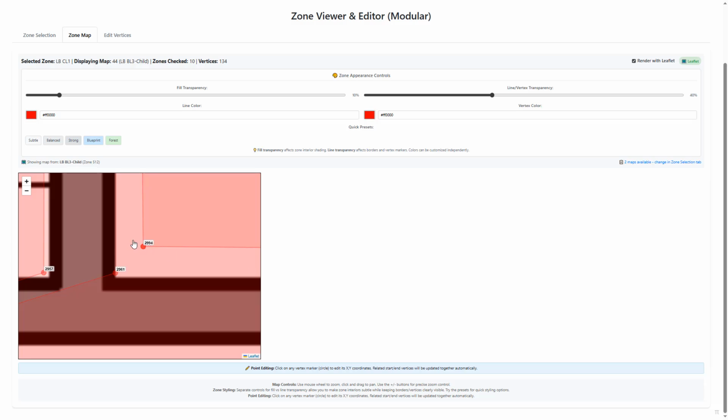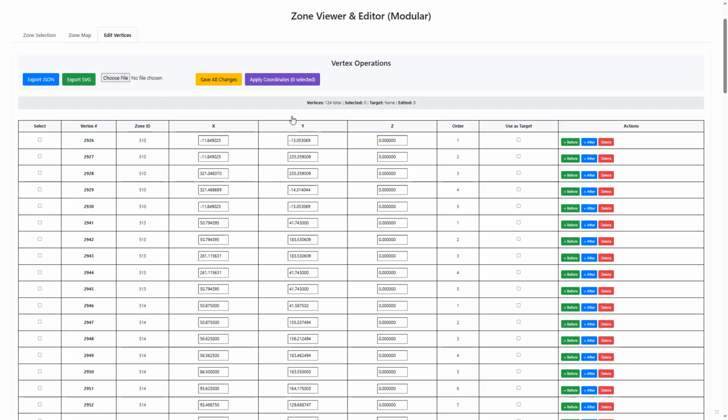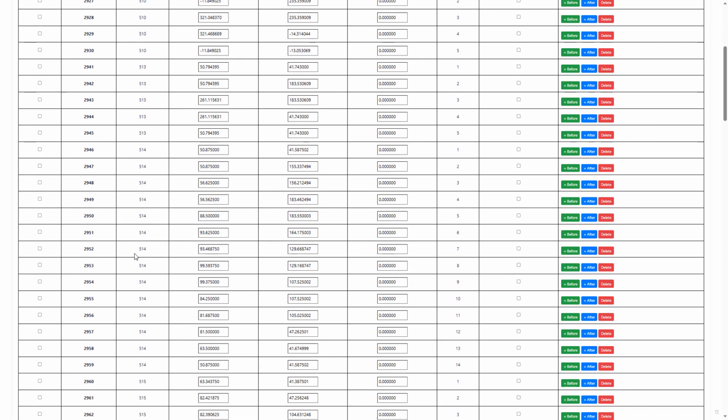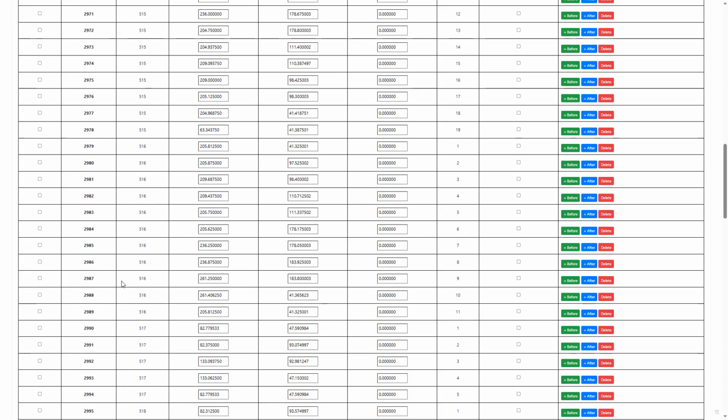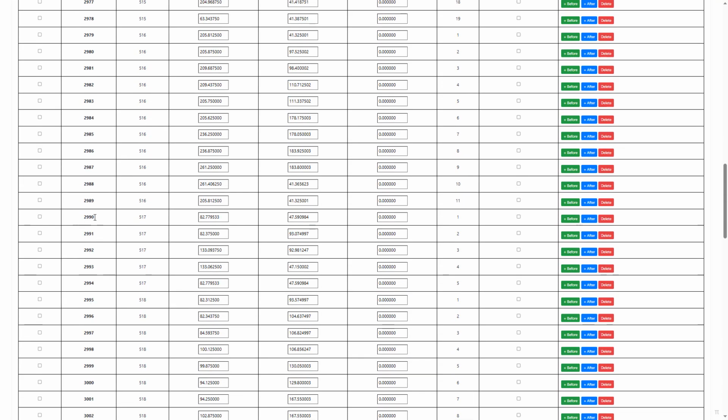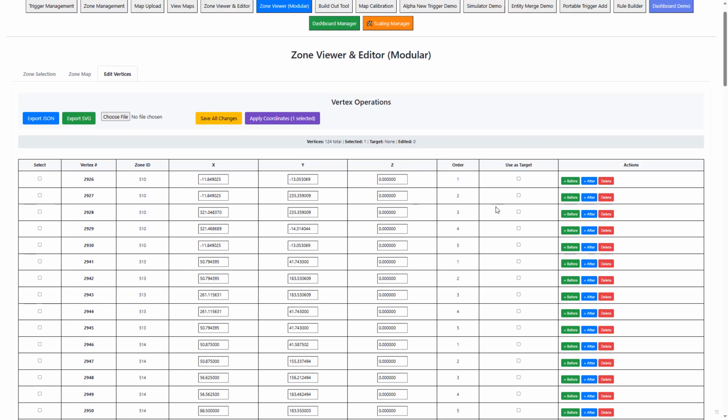So just remember that 299.0 and the 299.4 there. And now we're going to go over the edit vertices. This is how I was doing it originally. If I wanted to copy the 299.0 to 299.4, I'd have to find it in the list over here, like 299.0. I have to select it on one side, and then on the other side set it as the destination, or vice versa. So you select this side and then use that as the target, and then you would apply the coordinates and bring it over. That still works, and that's great.